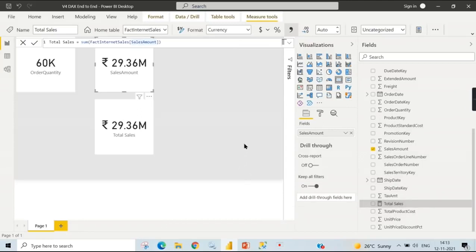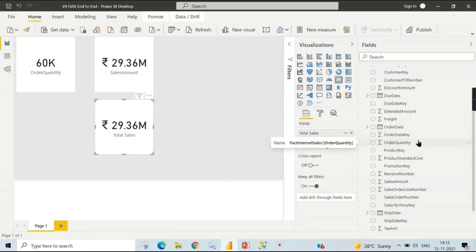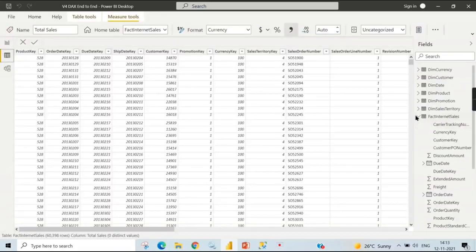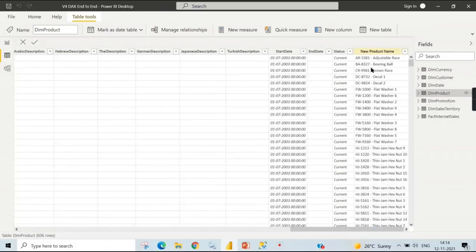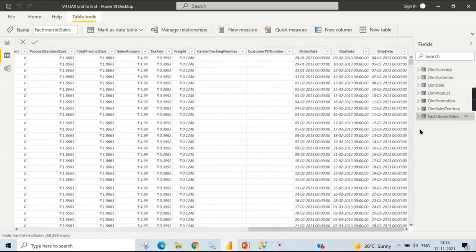So to come back to our main topic, what is a measure, and when to create it? These are some of the main reasons you need to create an explicit measure, even though I say whatever has the sigma aggregation symbol is a measure. And another difference, as I said before, when you go to the product table, all your newly created columns contain each row stored in memory, whereas in fact internet sales, the column that I created here is not a column, it's a measure. The total sales will not appear as part of your table, right?